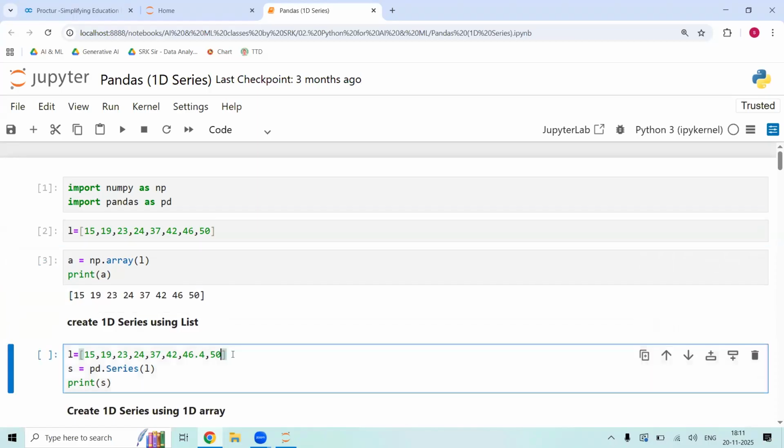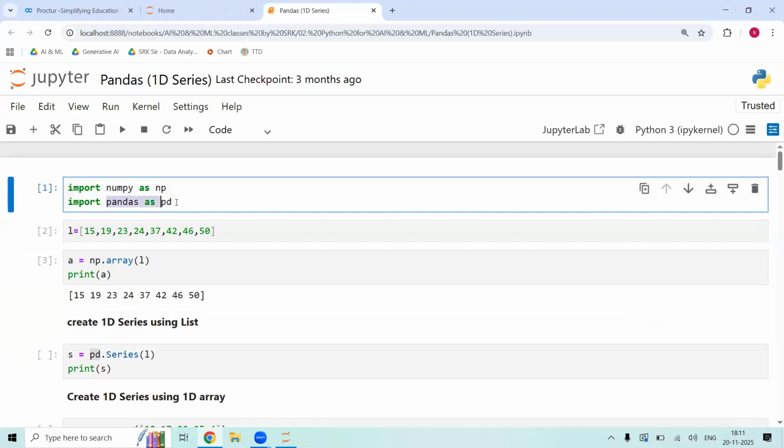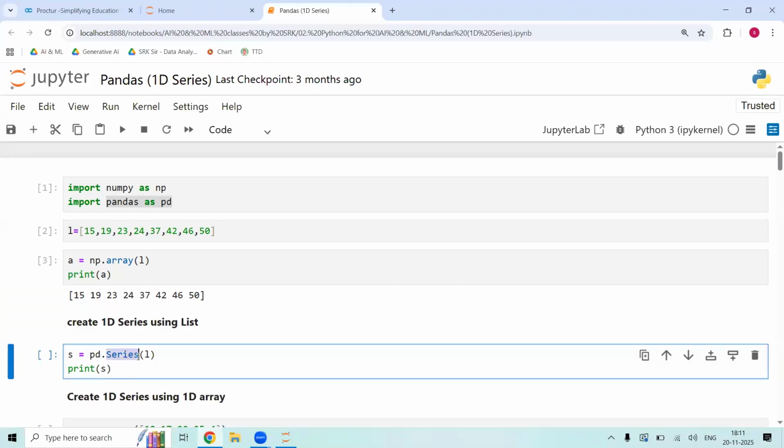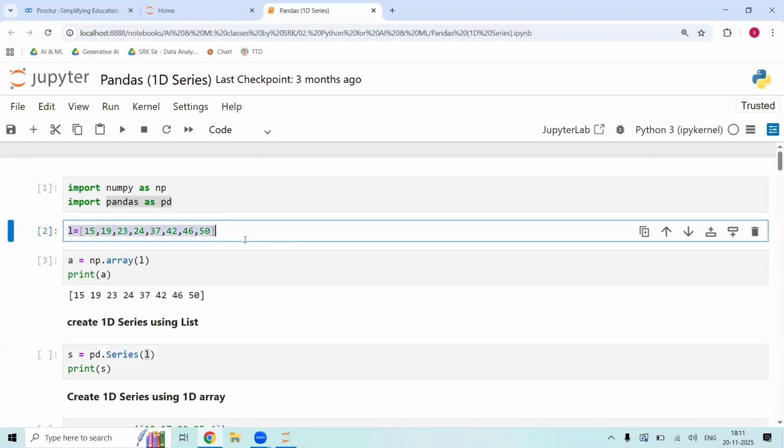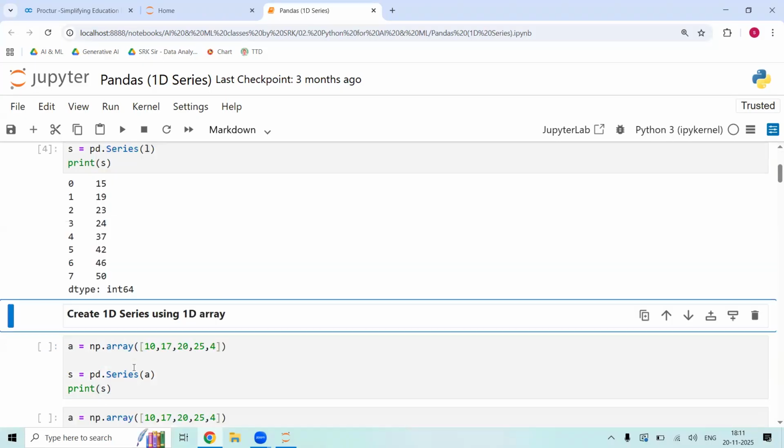Now the same list, I'm using pd.Series. What is meant by pd? pd means I'm importing pandas as pd. The shortcut of pandas is pd. Within pandas, there is a function called Series, and with the series I'm going to convert this list. The same list I'm converting as an array, and the same list I'm converting as a series.